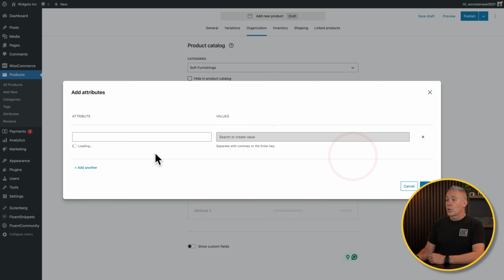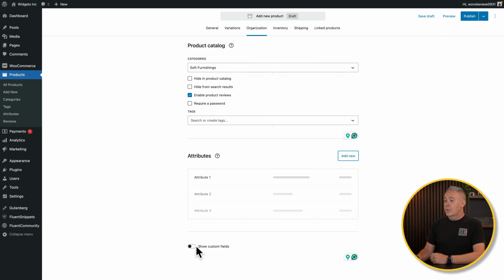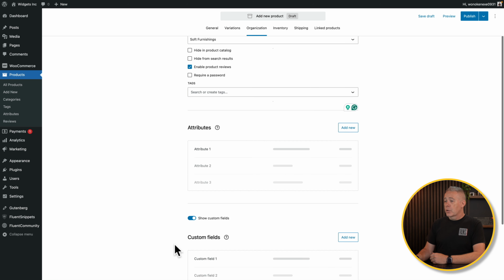So again, this works in fundamentally the same way as we've just seen. So you can add attributes here if you want to, and you can stack these on top of each other. You get the idea. And again, the attributes will show underneath. If you've got custom fields, you can show those custom fields here.